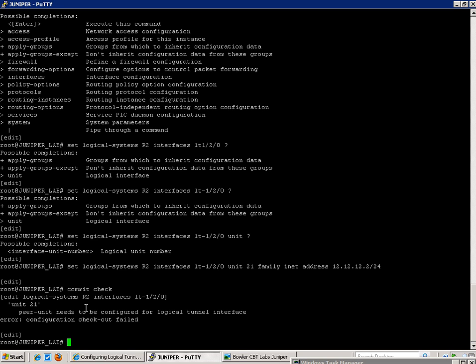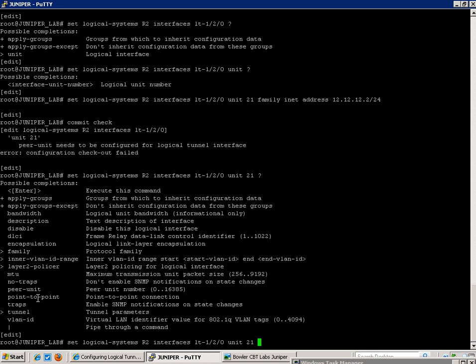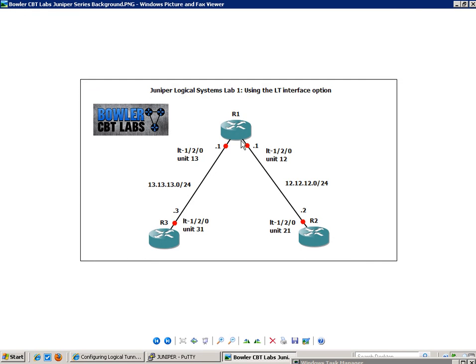So our next step is to do the set logical systems R2 interfaces LT-120, and then unit 21. And then if we do a space question mark, you see again where we have the peer unit option. And then again, this is the binding which binds R2's logical system, the LT120 unit 21, to the peer unit of 12, which is, again, if we look at our diagram, R1's LT120 logical unit 12.